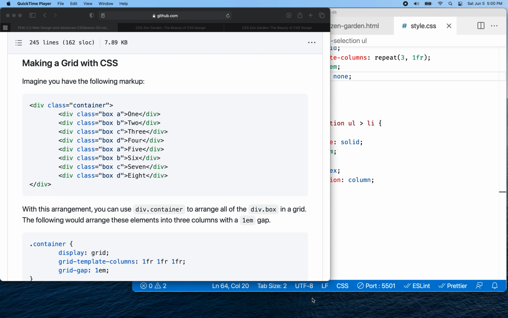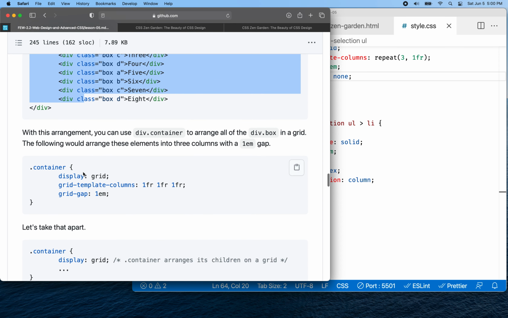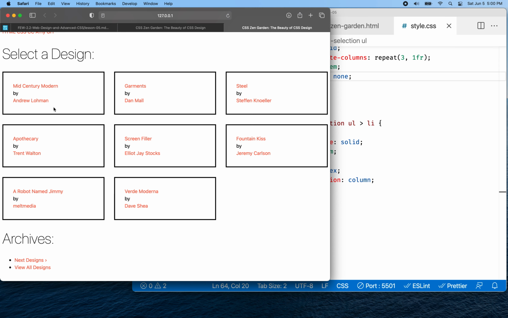We're going to continue our discussion of CSS Grid. Welcome back. In the previous video, we looked at CSS Grid. We did a basic example with Grid, and then we looked at applying Grid to the Zen Garden page. So this was my Zen Garden page.